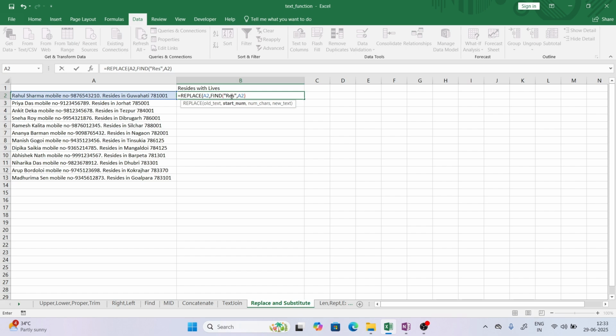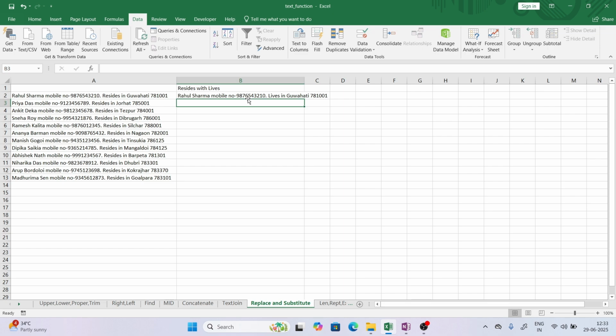So it will give me the starting position of "resides", and then the number of characters. "Resides" is r e s i d e s, that is 1 2 3 4 5 6 7, total 7 characters we need to remove. So 7 characters, and then the new text. For those 7 characters, what we want is, let's say, "lives", and then we are done. So as you can see, in place of "resides", "lives" has come.